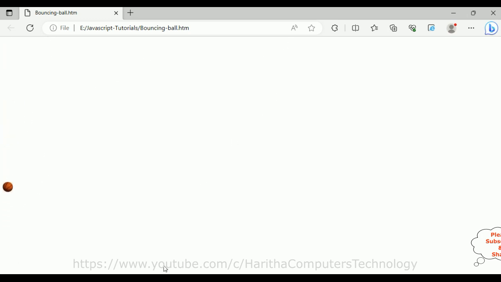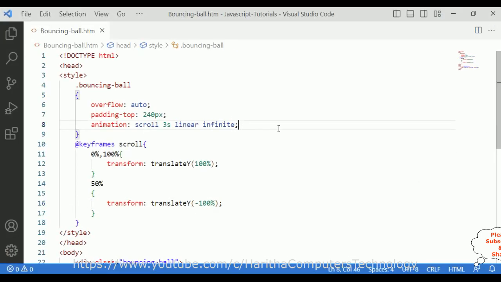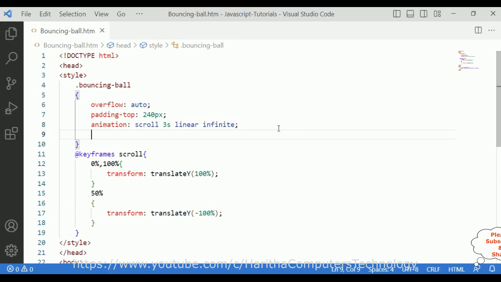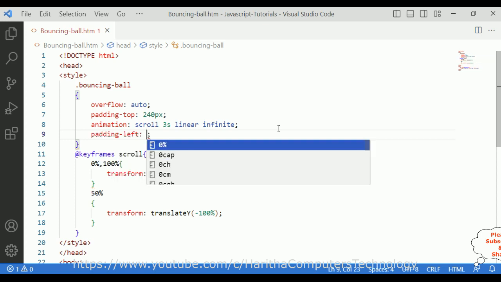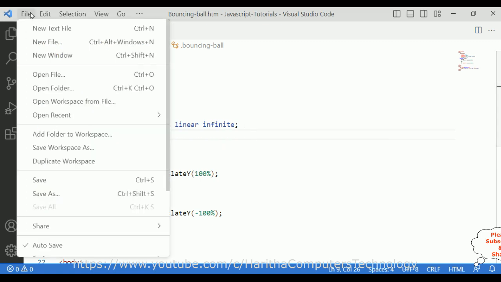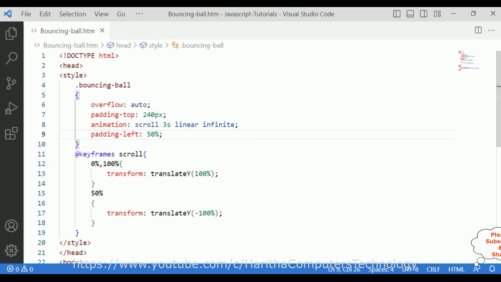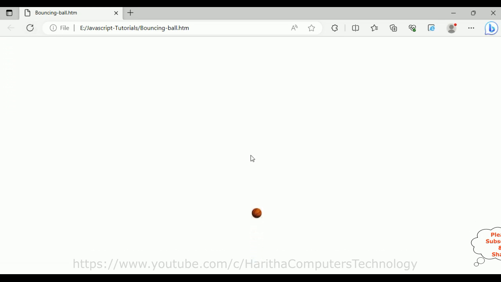Let's put it in the center. If you want to put this in the center, just add left around 50%, so it comes exactly to the center of the web page. Again, save this file, reload the browser, and here we got the final output of our application. Notice the ball is bouncing up and down.